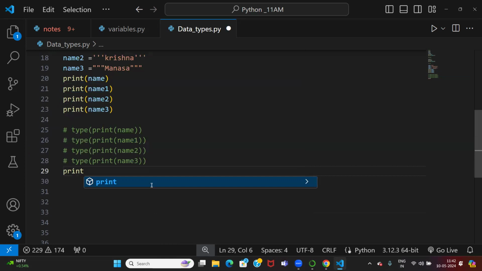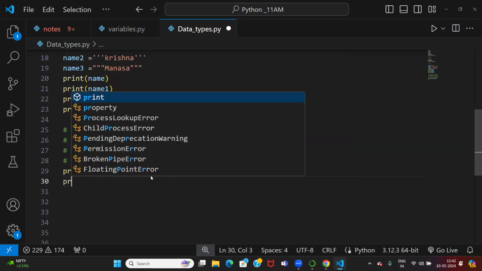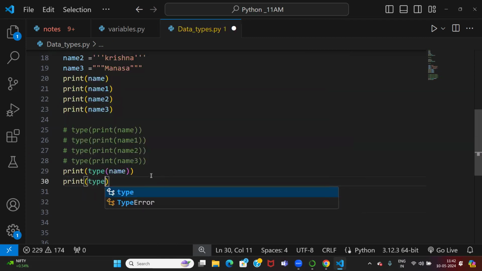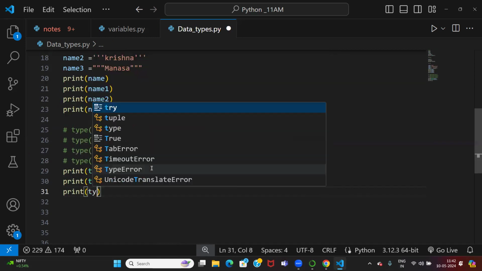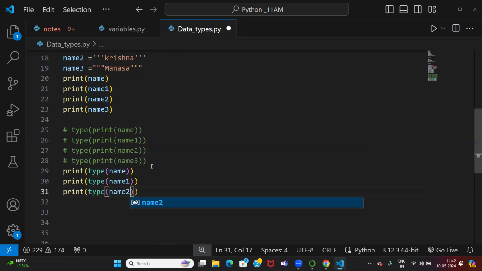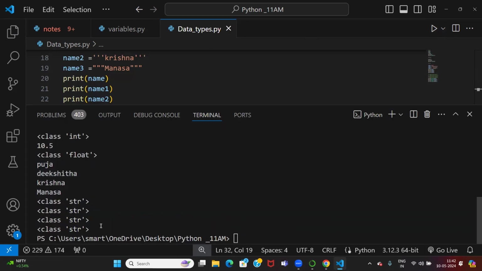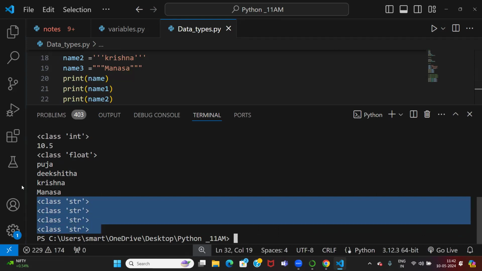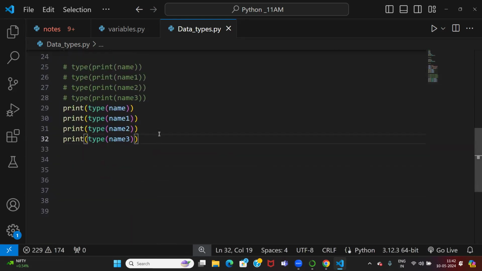Print outside. Print of type of name. Print of type of name 1. Print of type of name 2. Then print of type of name 3. So finally, is everything string or not? Everything is string. Okay. So this is a kind of string data type.